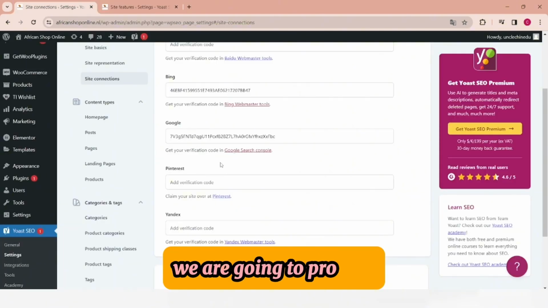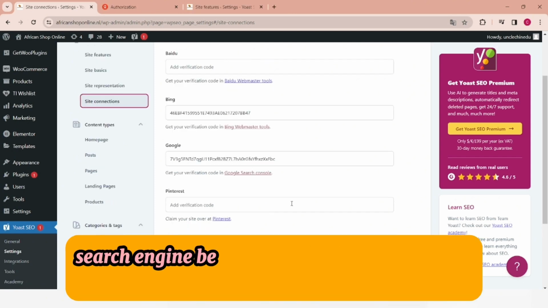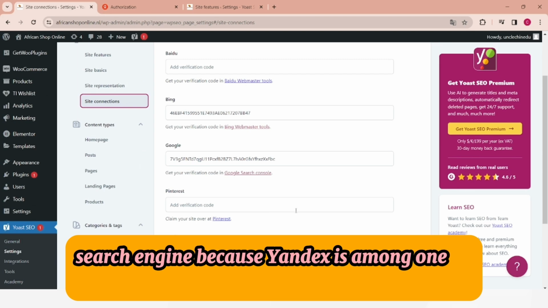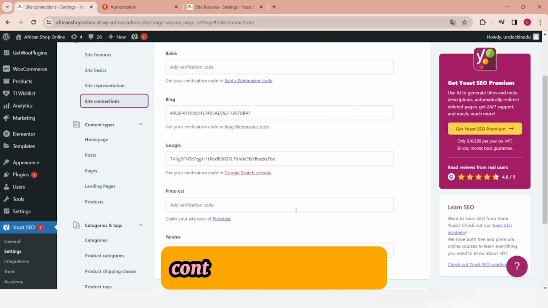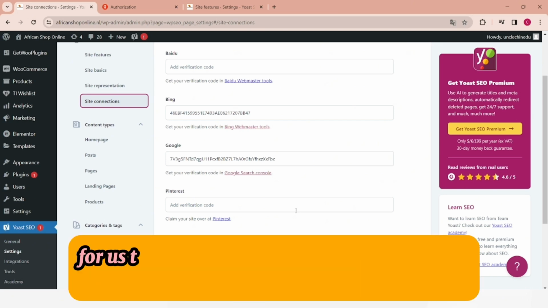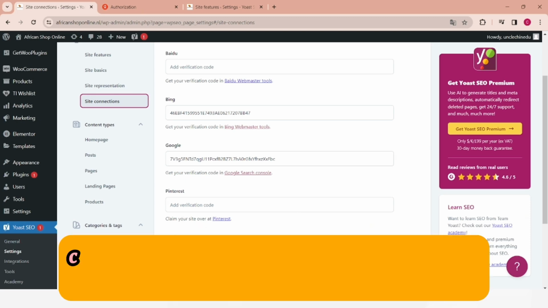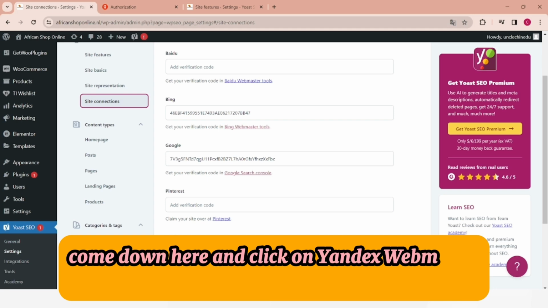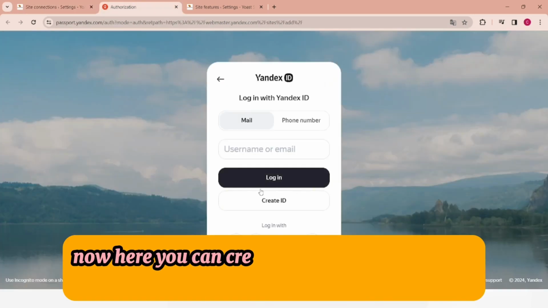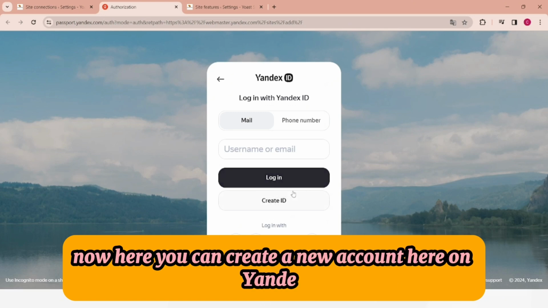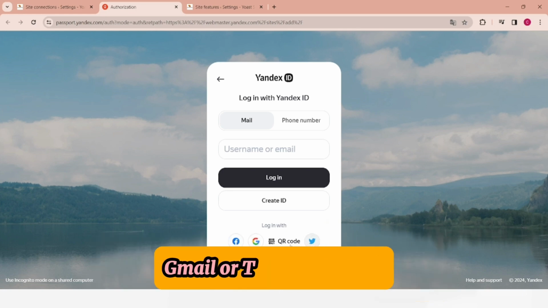We are going to proceed to how to submit our websites to Yandex search engine, because Yandex is among one of the biggest search engines we have, especially for people on the Asian continent, like Russia. So for us to submit our websites to Yandex, once you are here, come down and click on Yandex Webmaster Tools. Then their homepage will open up. Now here you can create a new account on Yandex by creating an ID, or you log in with your Facebook, Gmail, or Twitter account.